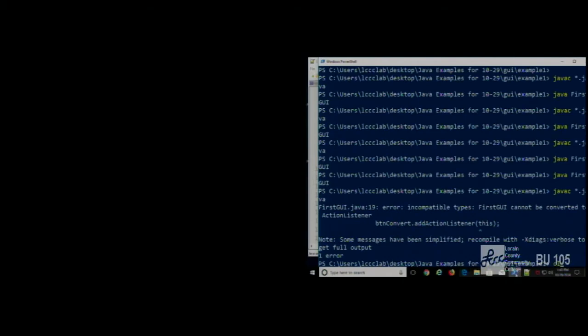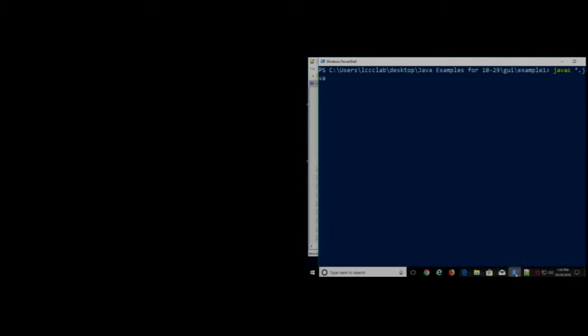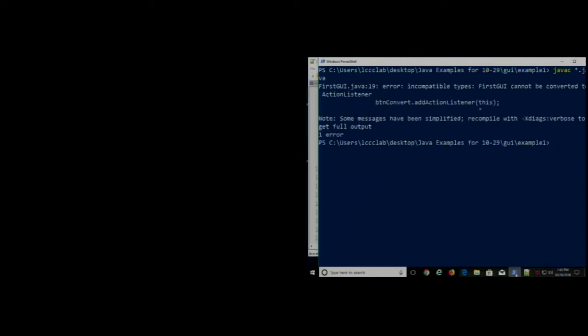Let me clear the screen because there's a lot going on here. It tells me that FirstGUI cannot be converted to an ActionListener. What that's saying is this class, FirstGUI, hasn't been certified as an ActionListener. It hasn't implemented the ActionListener interface. I could plug in any class into this statement as long as it's a valid ActionListener.